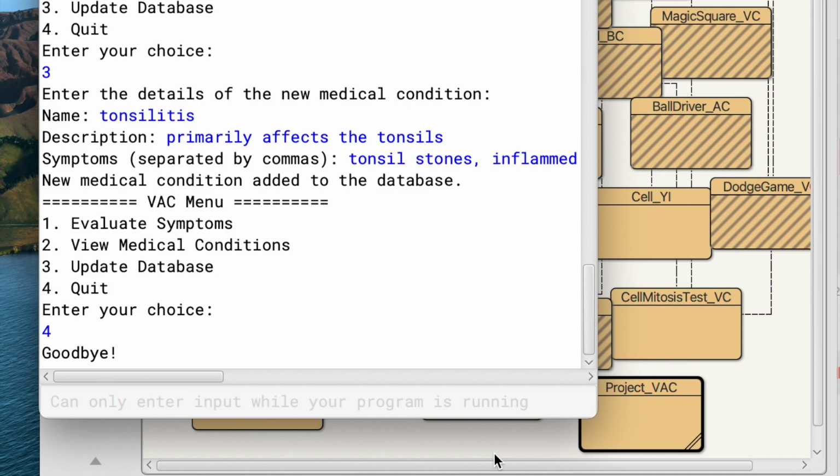And so these were all of the outputs for each of them, and we see that if option 1 is chosen, the user is prompted to enter symptoms separated by commas, and then the program evaluates them and presents a list of potential diagnoses. Number 2, view medical conditions. It just shows all the database stored medical conditions. Number 3, you can input your own new one. And number 4 is quitting. And after each option, the user is taken back to the main menu until they choose to quit the program.